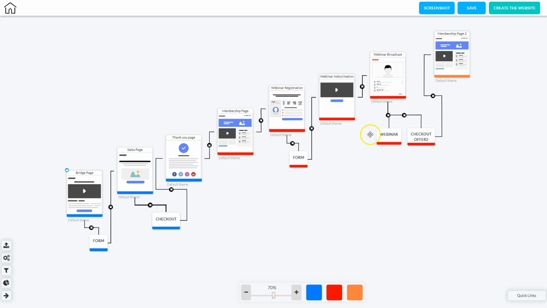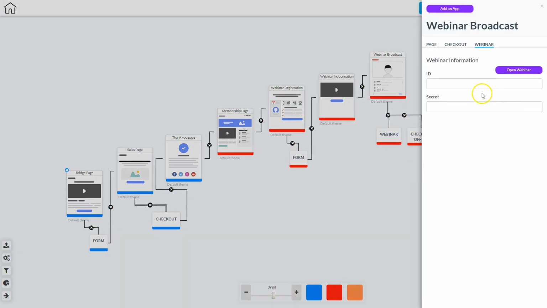The next area is the webinar. You'll right click that and go to Edit Element. You need to create a webinar, so you can click this button and create it. Or if you've already got a webinar that you've configured, you go into the webinar settings and get the ID of the webinar and the secret key, put it in there, and that's ready to go.